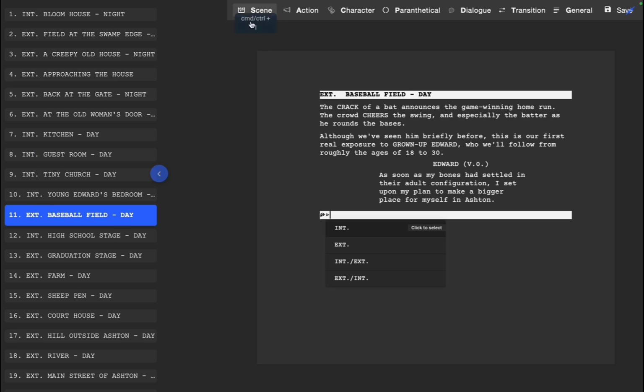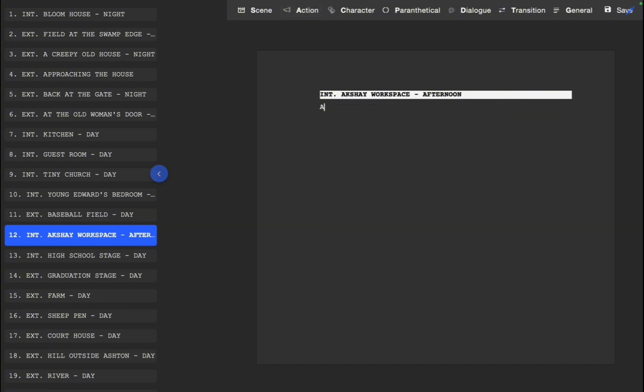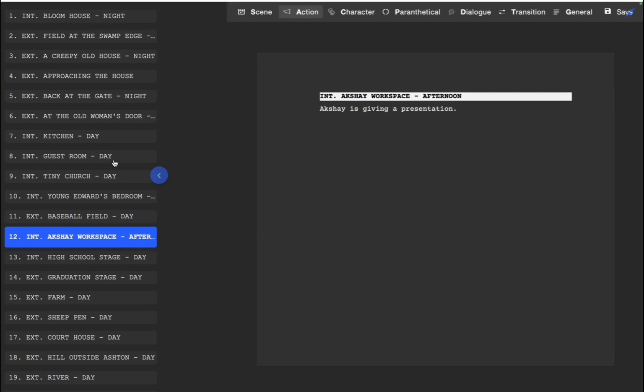So they have this shortcut also, Command or Control + 1, and then I'll move down my cursor and choose INT, and then Akshay workspace, okay, and then this is an afternoon time, and then I'll write the scene name. Akshay is giving a presentation. So as you can see here, it automatically created a 12th scene, okay, and that's the beauty of it. They have this clean UI.